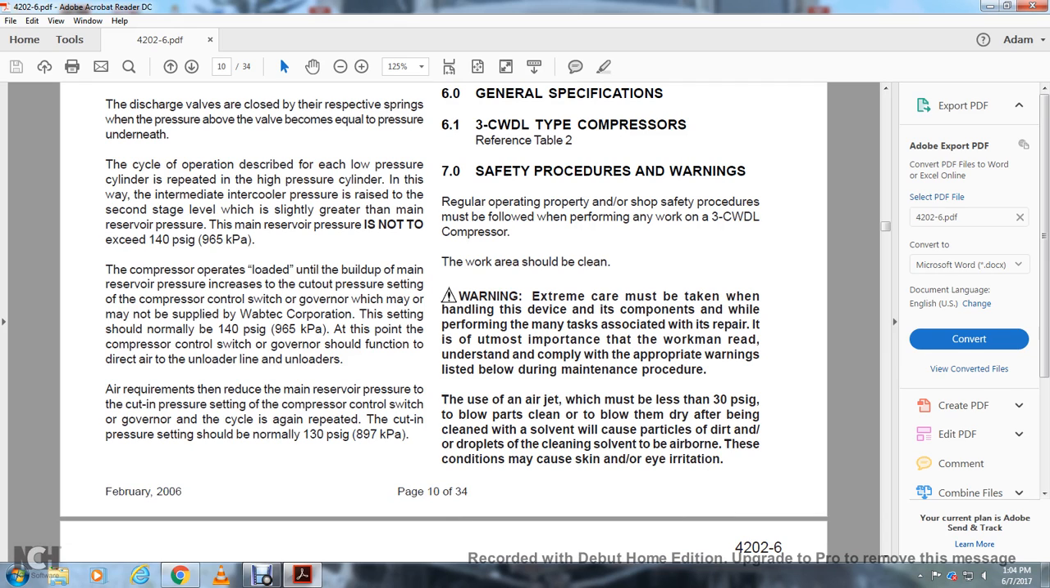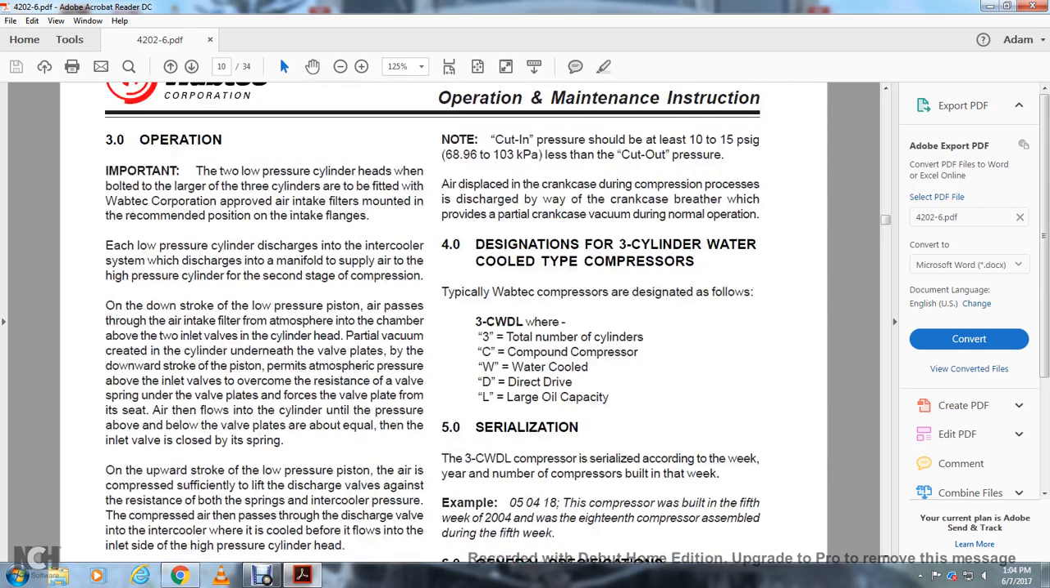As main reserve pressure is reduced to the cut-in pressure setting of the compressor control switch, the governor cycle is repeated again. The cut-in pressure setting should normally be 130 psi gauge. Note, the cut-in pressure should be at least 10 to 15 psi gauge less than the cut-out pressure. The air displaced in the crankcase during the compression process is discharged by way of the crankcase breather, which provides a partial crankcase vacuum during normal operation.